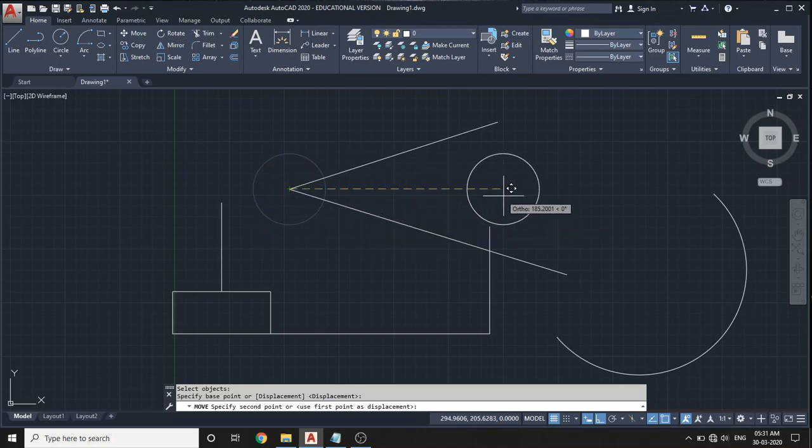Now you can see that the circle is coming along with me. Oh, okay, sorry, I have this ortho mode on.